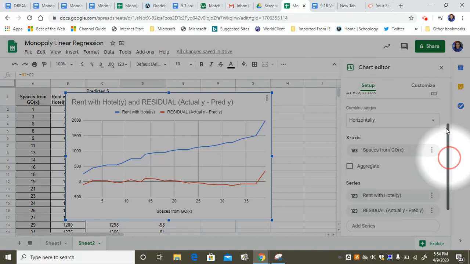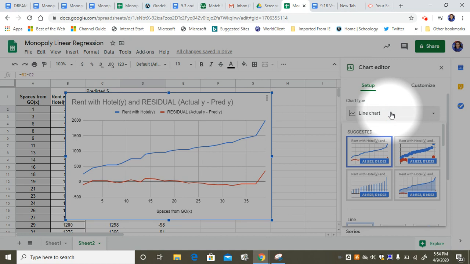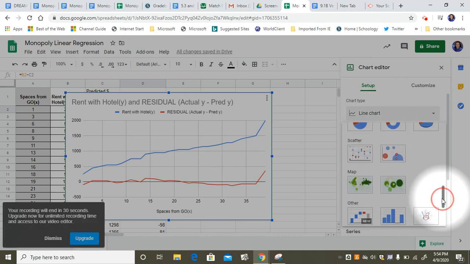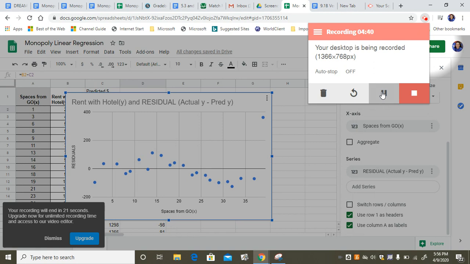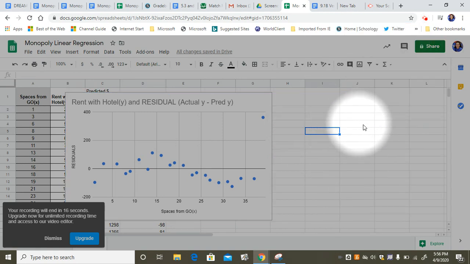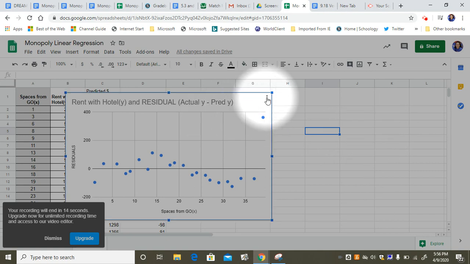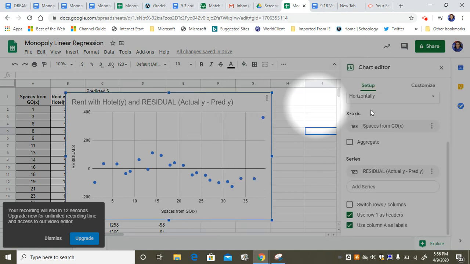Okay, I have to scroll up here. So it's on a line chart right now. I want a scatter plot. Okay, so here's my graph, and I'm going to show you what it looks like when I go to edit chart. We want to make sure you make it a scatter plot. You want to make sure your x-axis is your x variables and your y-axis is your residuals. Good luck.